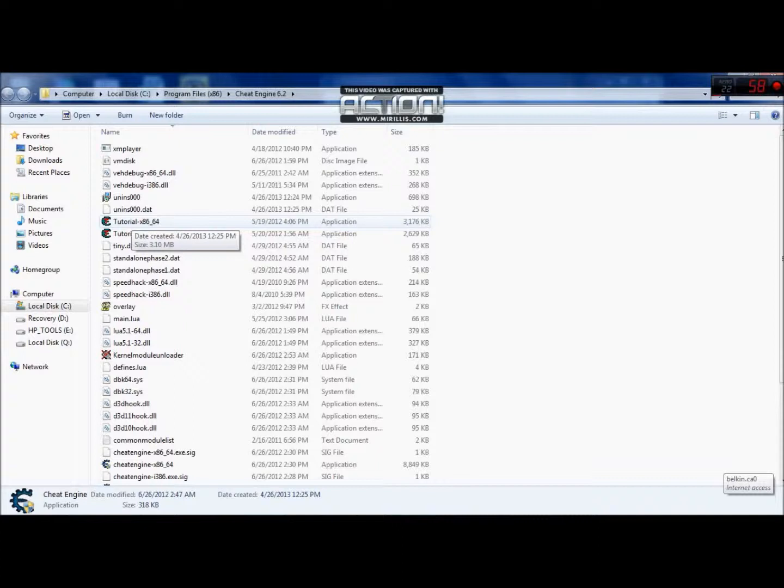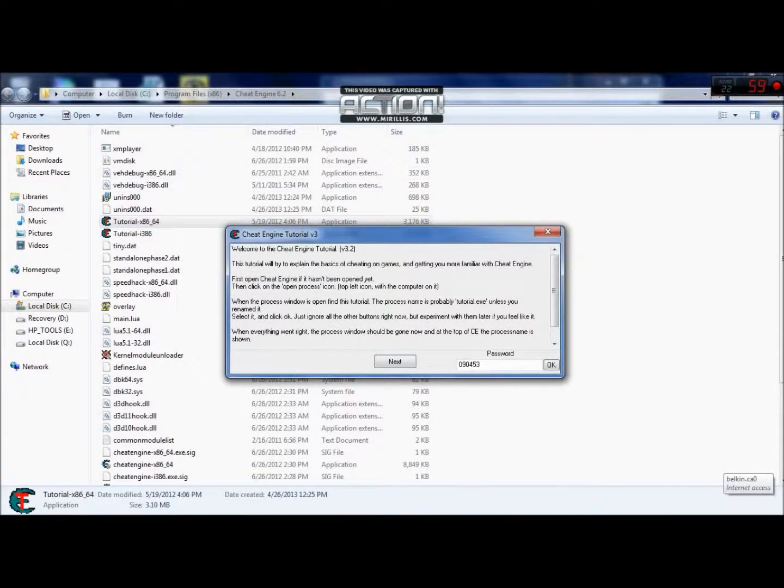I'm using Windows 7, so I'm not sure which one works better, but both of them work on Windows 7. I don't know why there are two different tutorials. So I'm going to go ahead with this one. Okay, there you go. Tutorial is up.